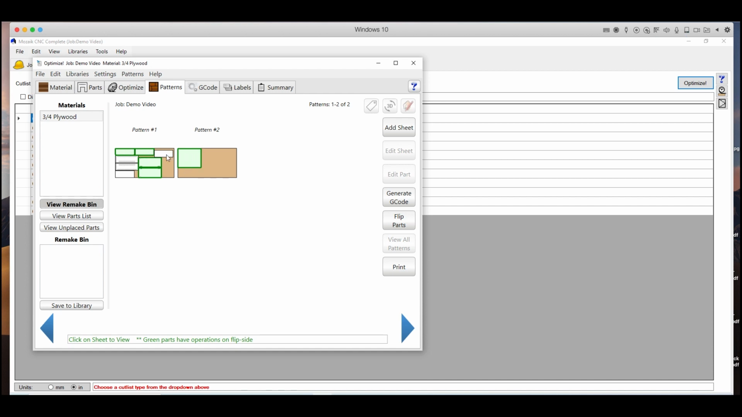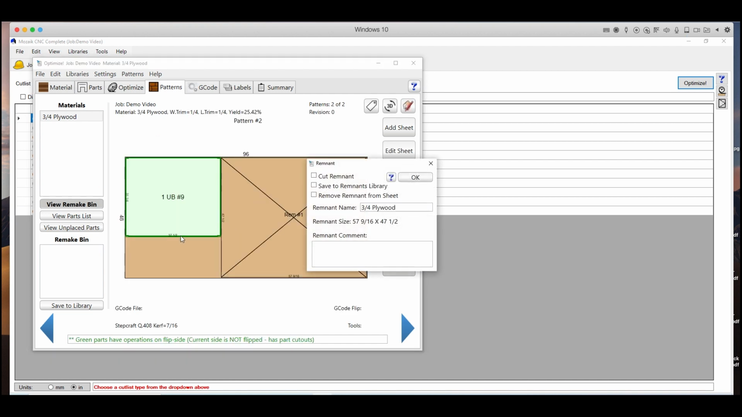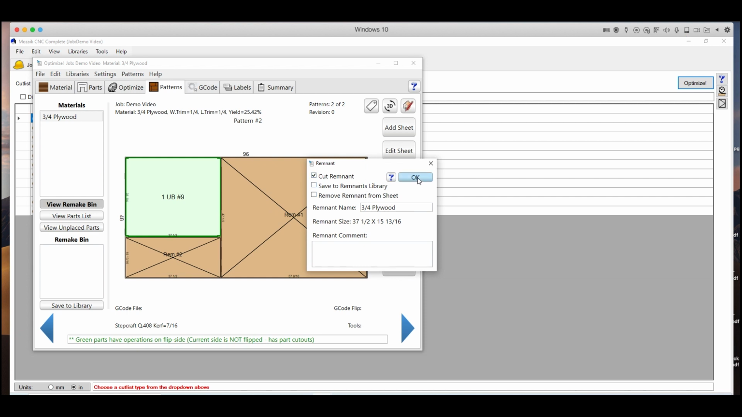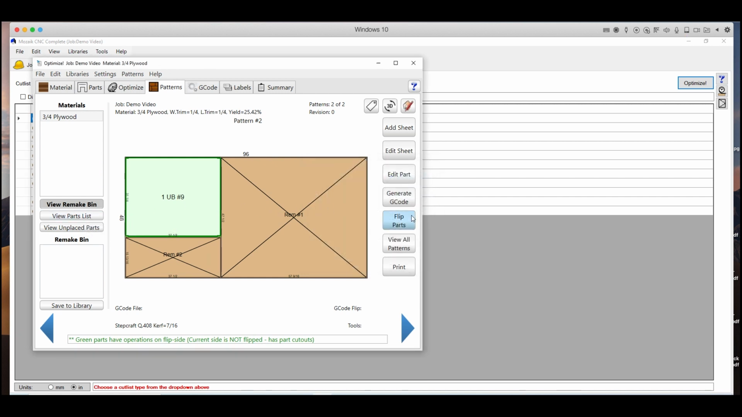So the top and bottom and the back and the doors would have all automatically been resized to make that new overall size. And then I would do the same thing. I can come in here and I can assign the remnants, and then I'll put my G-code and go to the machine. So that's it.